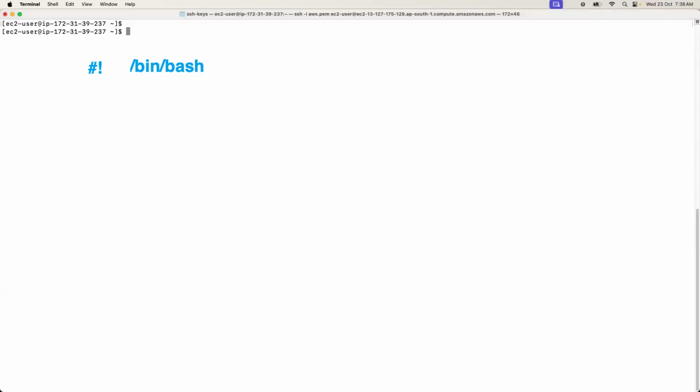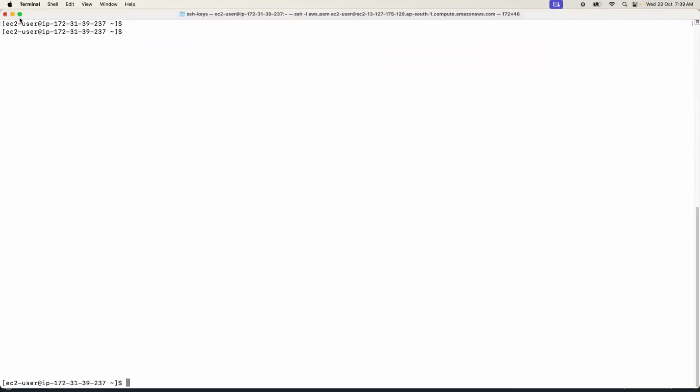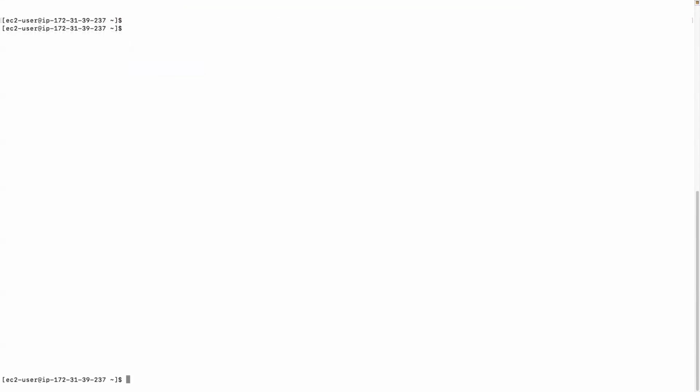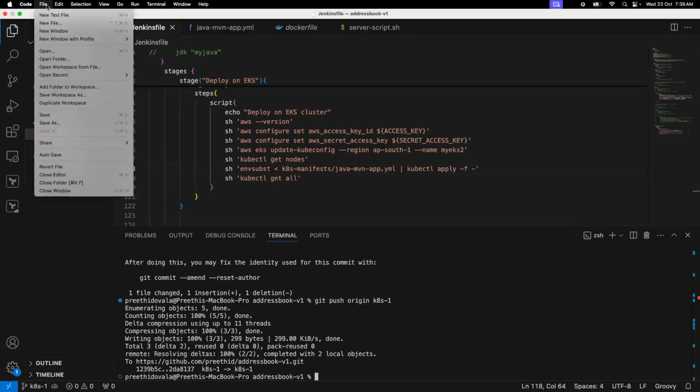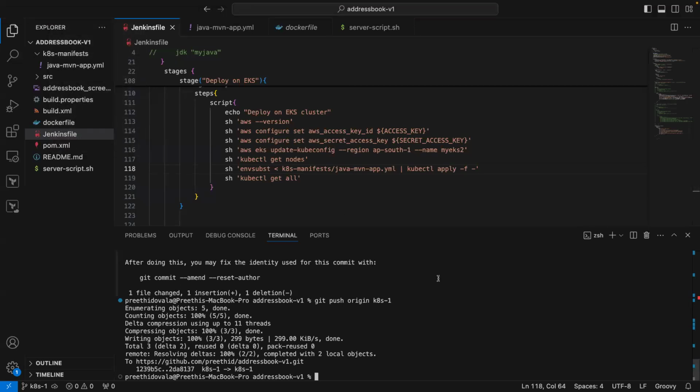For this, I'm going to connect to my VS Code editor. You could write your file here itself directly, but I would prefer using the VS Code editor for this.